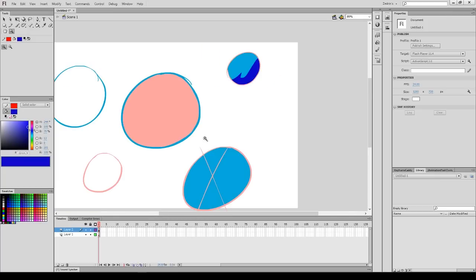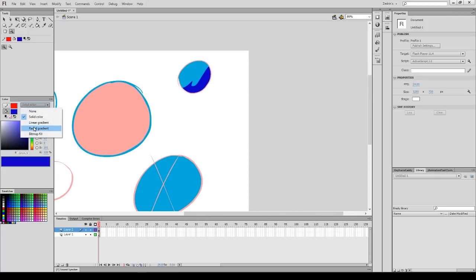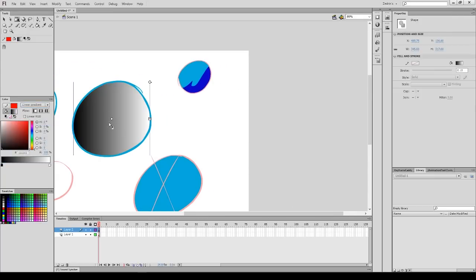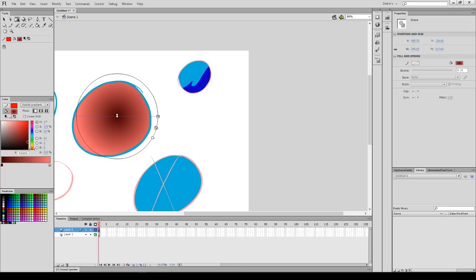Some other tools Flash also has: if you're dealing with gradients, you're not stuck with just the default position. If you go to the gradient transform tool, you can actually scale this around, you can move it around. The gradient editor is actually pretty intuitive, so I'm not going to explain how it works. Pretty obvious. Radial gradients and stuff, they have scale, rotate, and skew of the center point. So those are the elements of that.